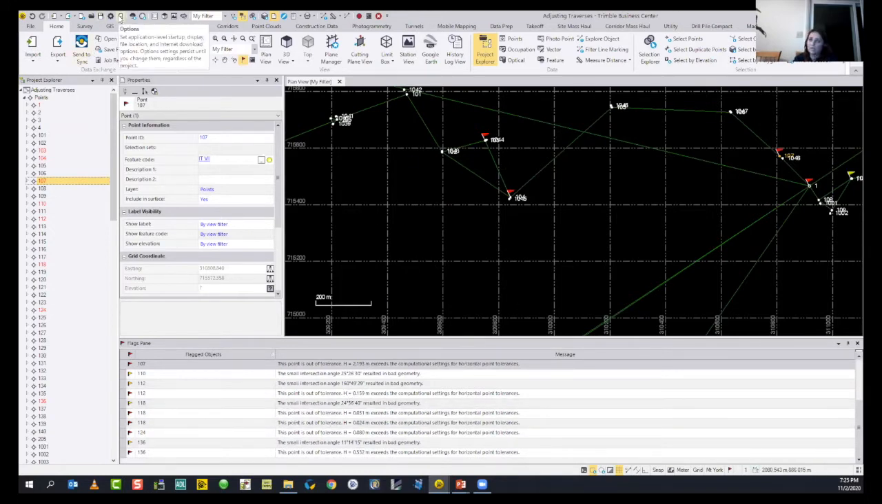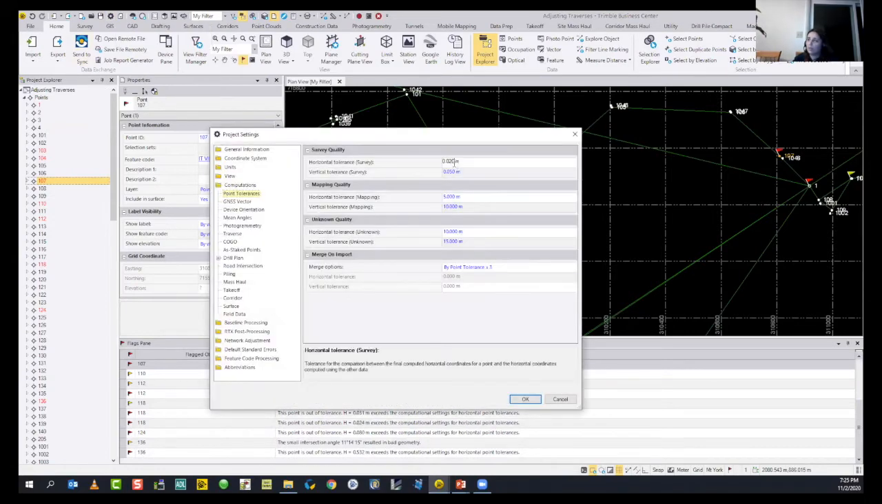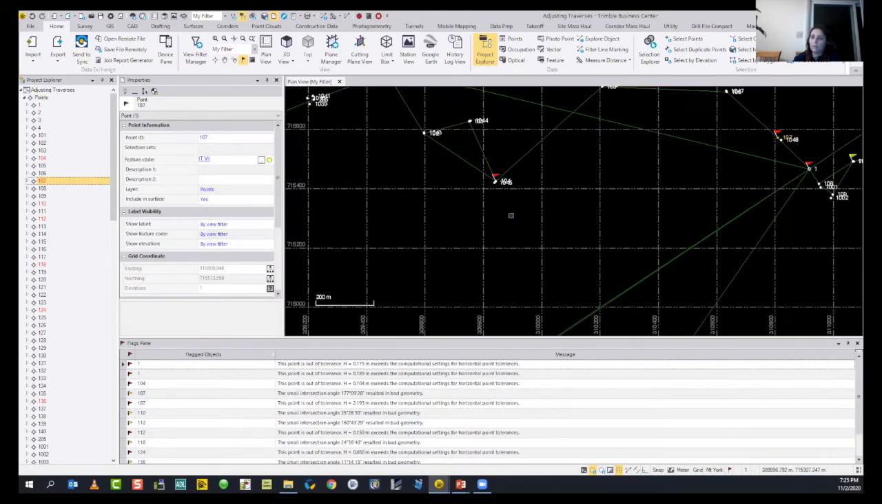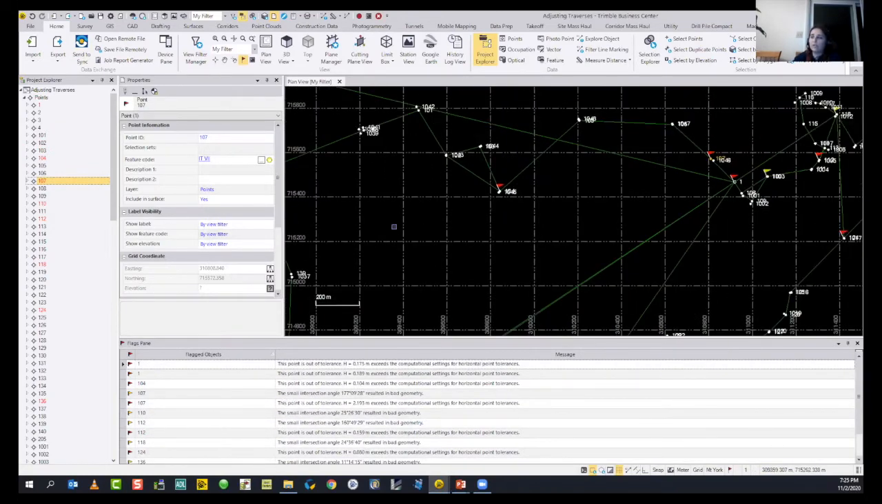If I change my project settings, the survey quality, something like 50 to 60, the precision decreases, but I will get rid of some of my flags. So this is one way to change it. Of course, this is not the best way to change it.